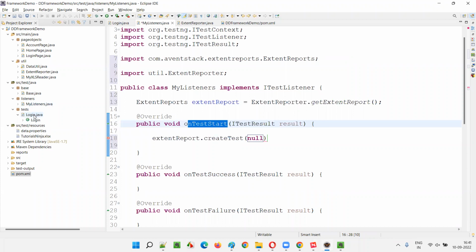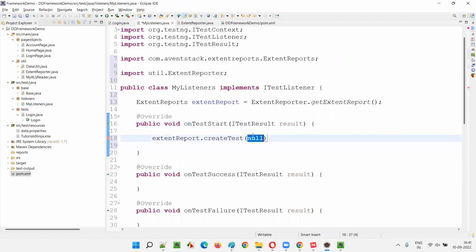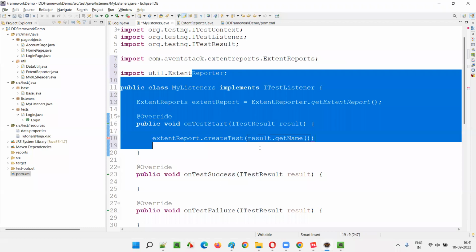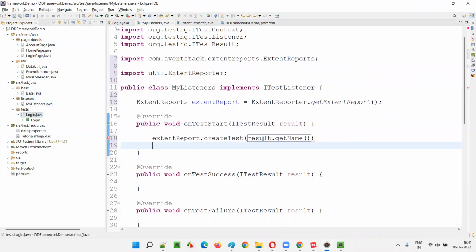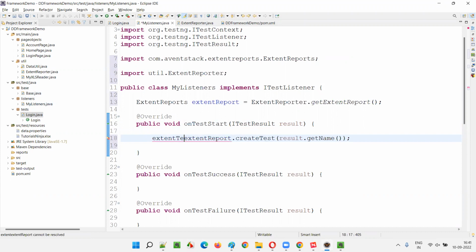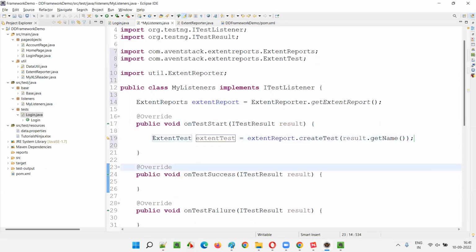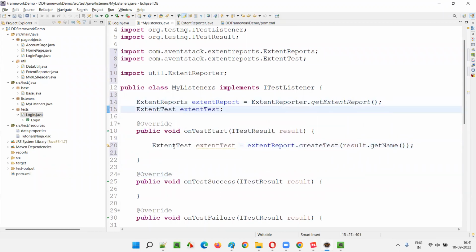When the automation test starts, this particular method of the listeners class will automatically be invoked. And here, how to get the name of the test which is running? I have to say result dot getName. This listeners class will listen to the test method and get the test method name. And createTest will return you the ExtentTest object. Create a local variable and make it global, guys, so that other methods can access ExtentTest, and remove the double declaration from here.